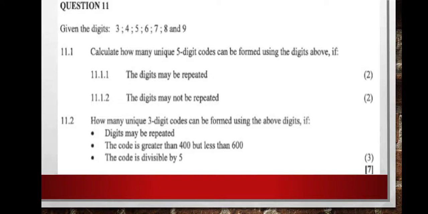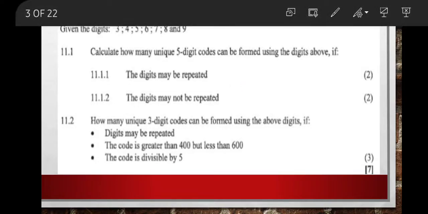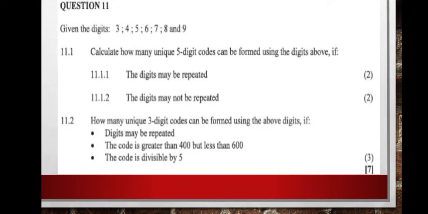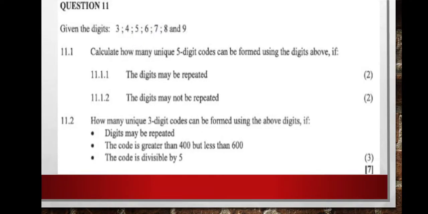The second question 11, it says, given the digits 3, 4, 5, 6, 7, 8, and 9, calculate how many unique 5 digits code can be formed using the digits above if the digits may be repeated. Now, how many? Let's count the digits first. How many digits do we have? 1, 2, 3, 4, 5, 6, 7 digits, right? So we have 7 digits and we are required to form a 5-digit code.